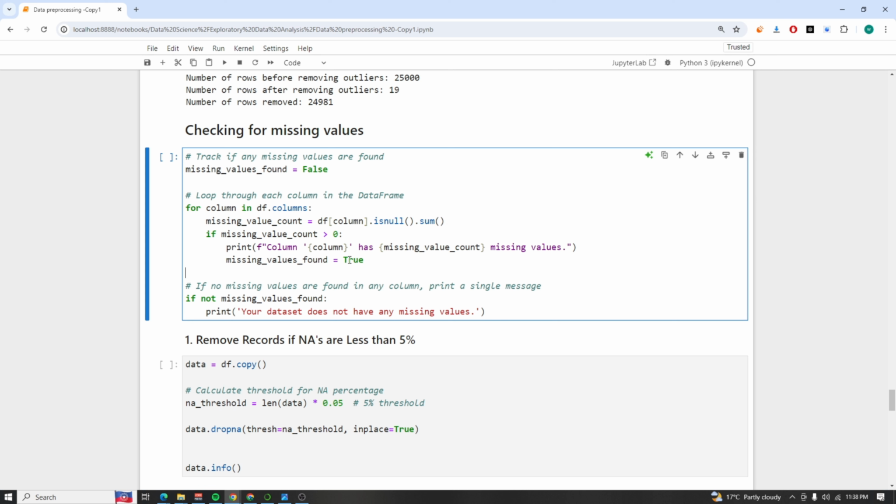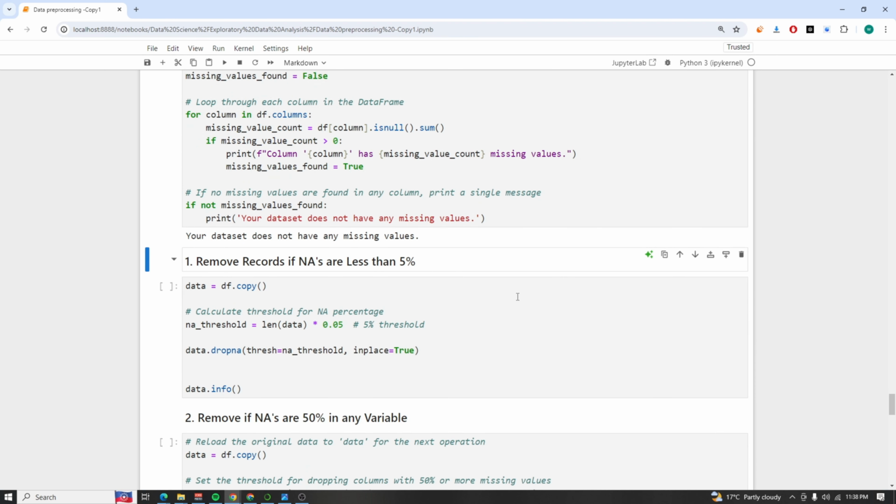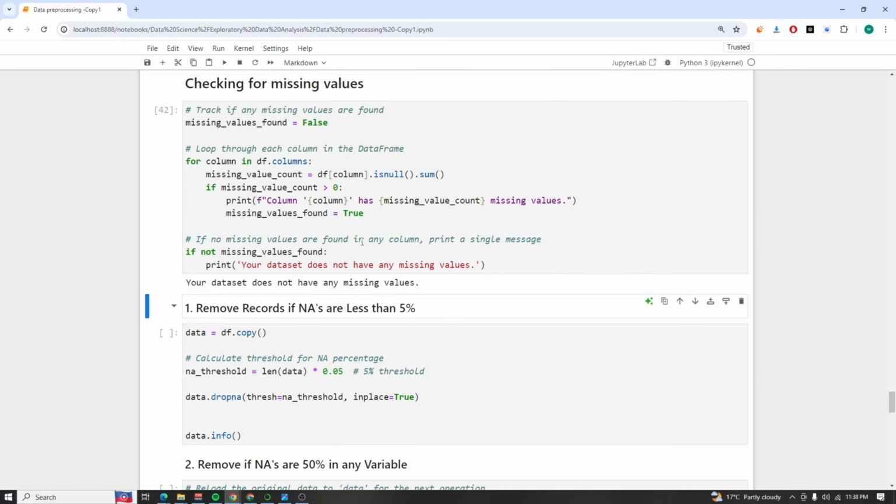And then missing value found is set to true, which means we found missing values. If not, you can just print a statement indicating that our data set does not contain missing values. And actually that is the case, so your data set does not have any missing values.